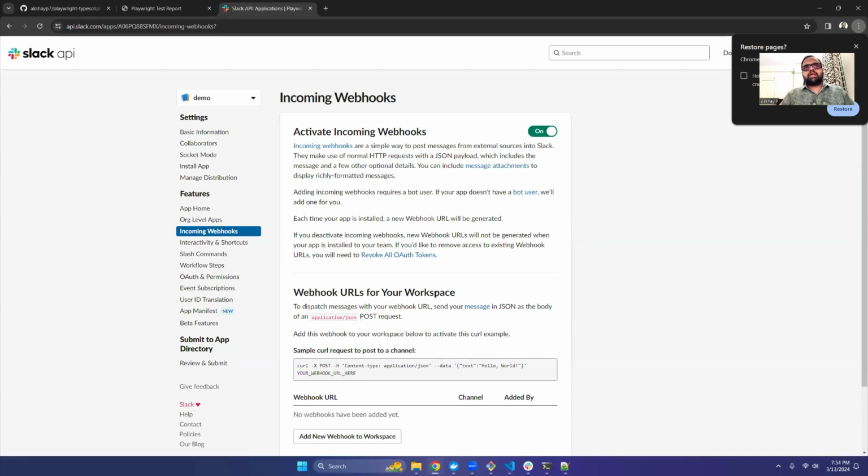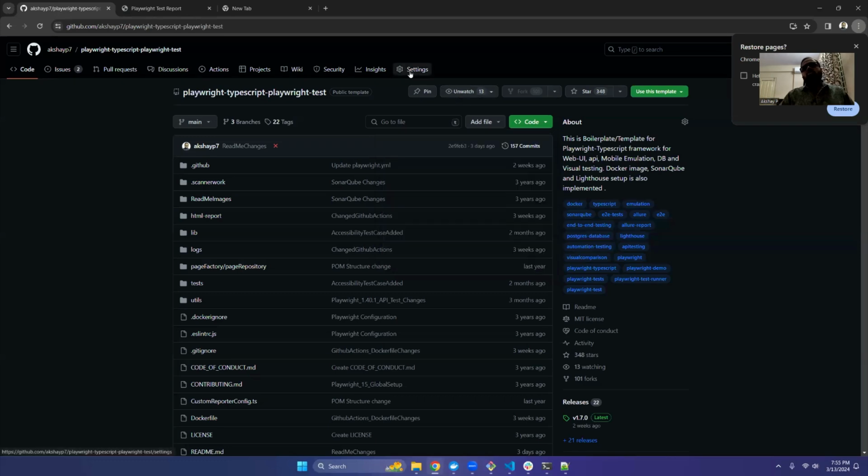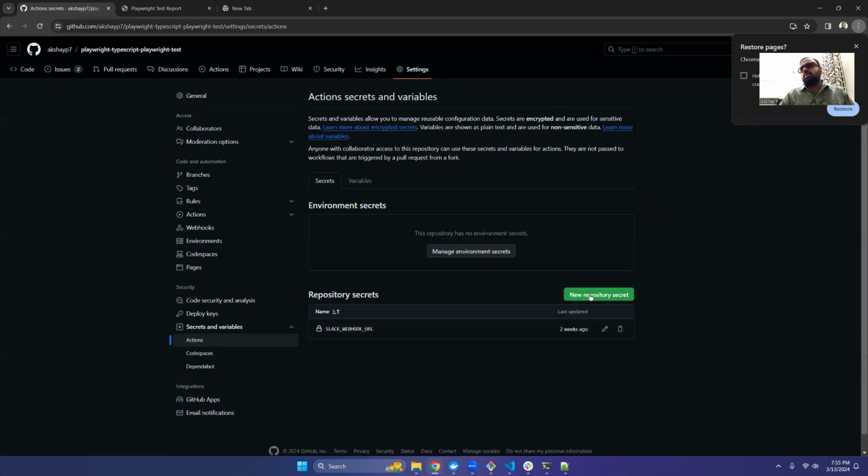Here you can activate this. Once you activate the incoming webhook, you will get a webhook URL. I will not show it here. Now, once you get the webhook URL, you have to go to GitHub, go to settings, and inside settings go to secrets and variables. Inside here you can see actions. Inside actions, create a new repository secret, use SLACK_WEBHOOK_URL, and give the URL which was generated in that.